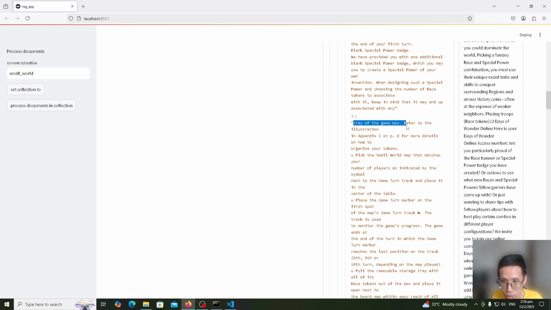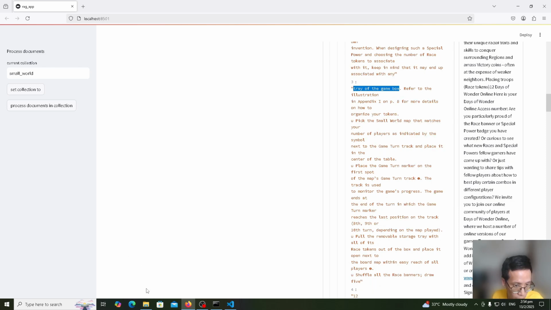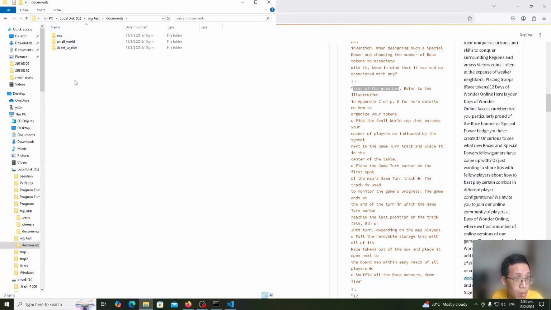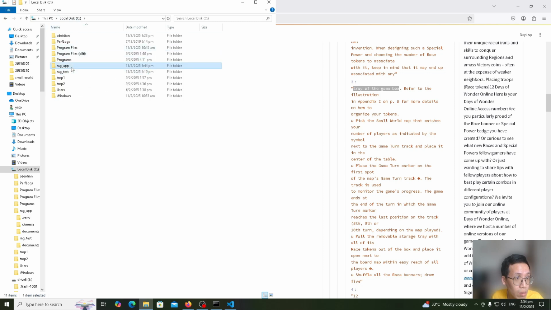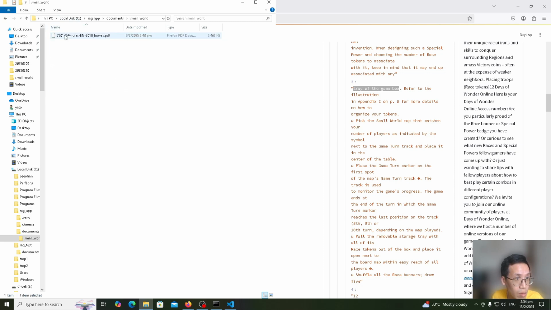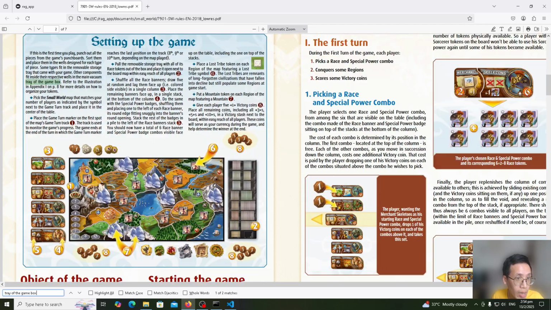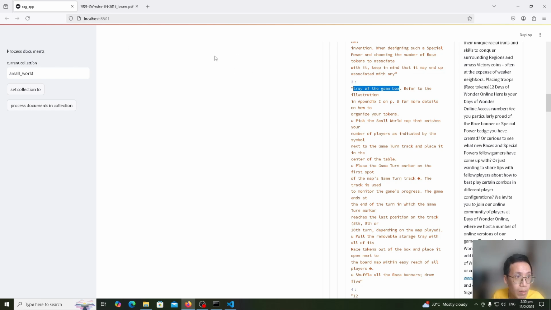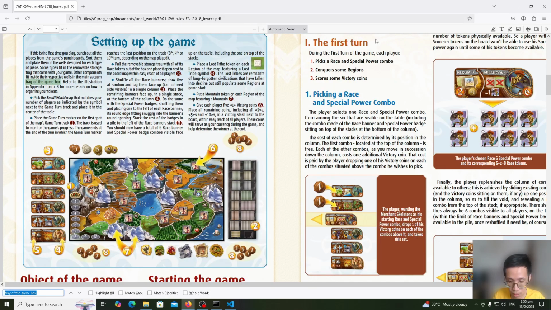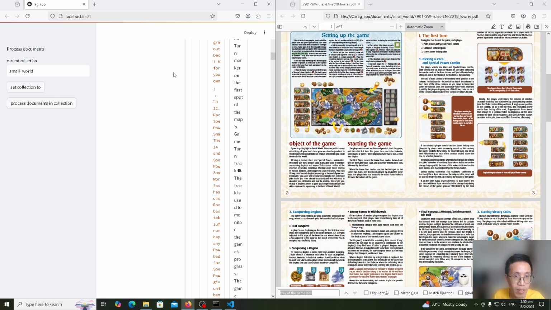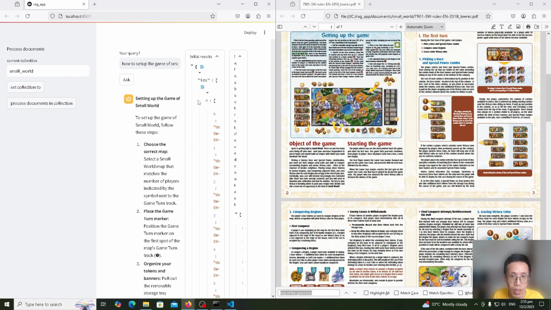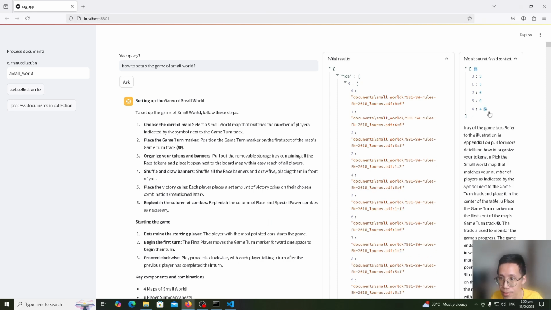So let's look at this tray of game box. We copy it. Let's go to documents, small world, open it. Let's search. So yeah, it's at the setting up the game part, tray of game box and all that. Okay, tray of game box for more details on how to pick.